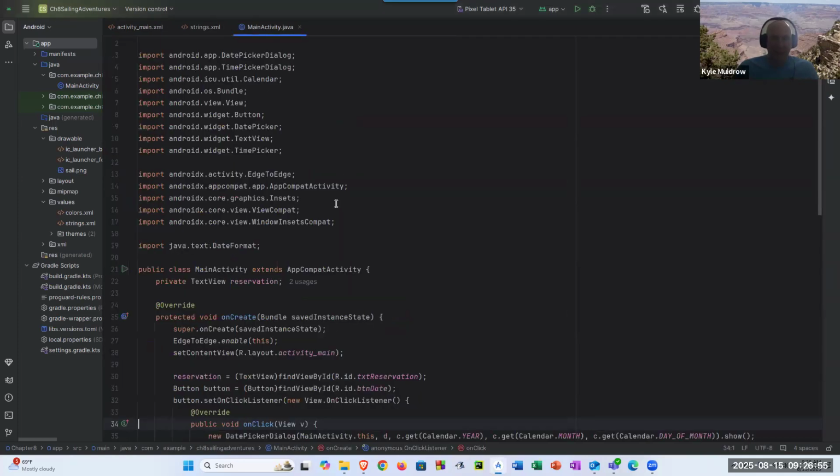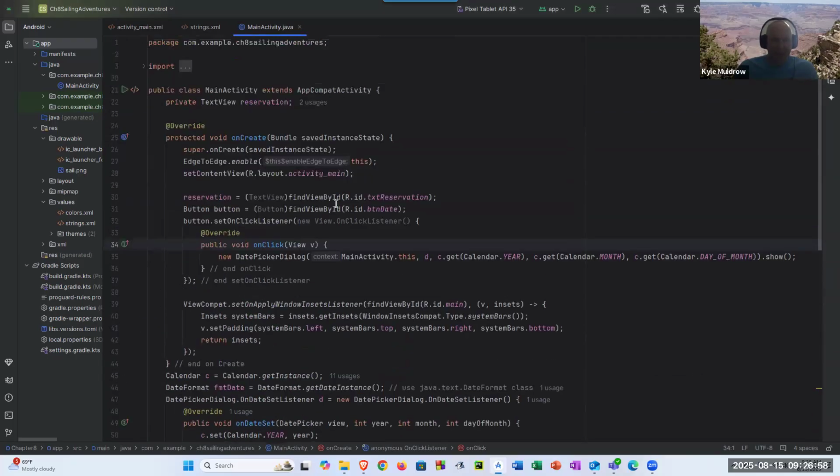Here is the Java code. And there's a pretty good amount of it here. All right, so let's see what we have. The first thing in the main activity class is we create a private text view object for the reservation. That's where its information will go.